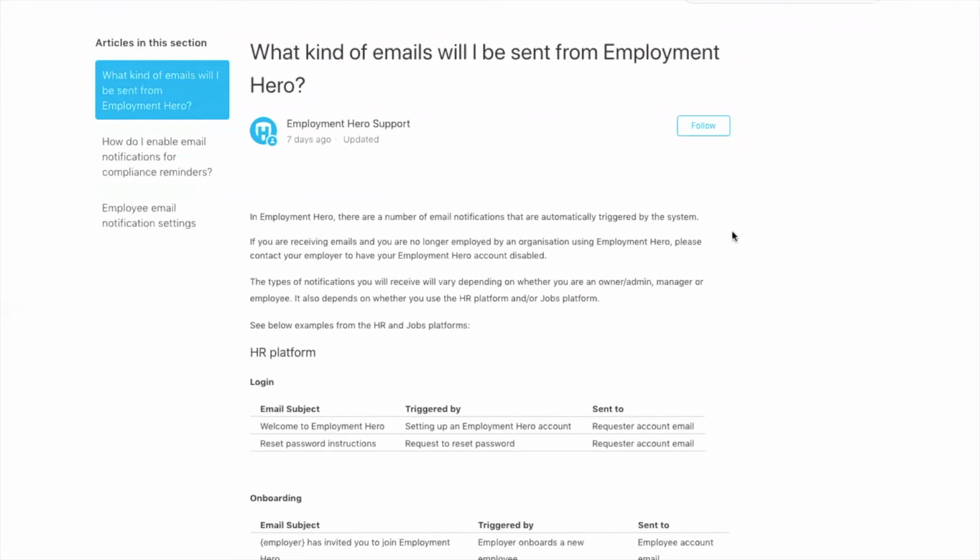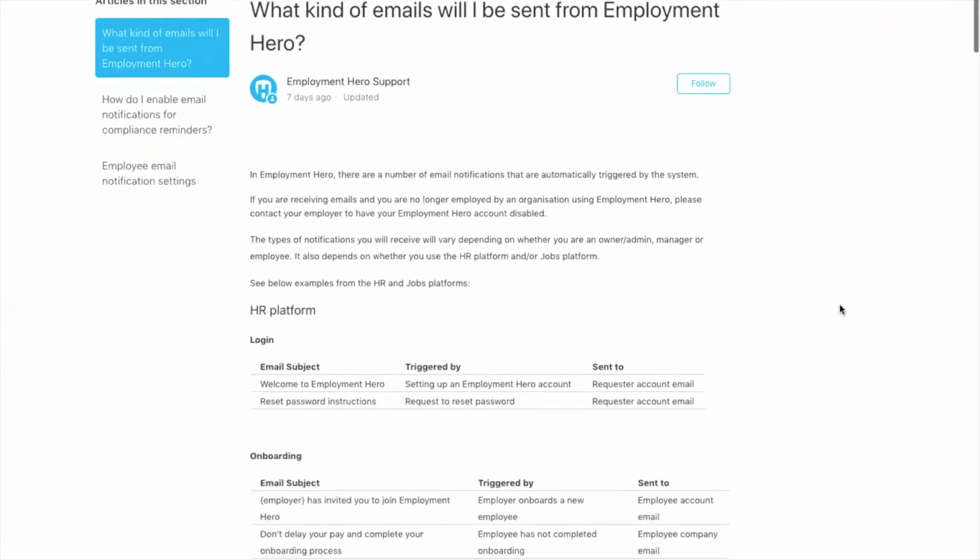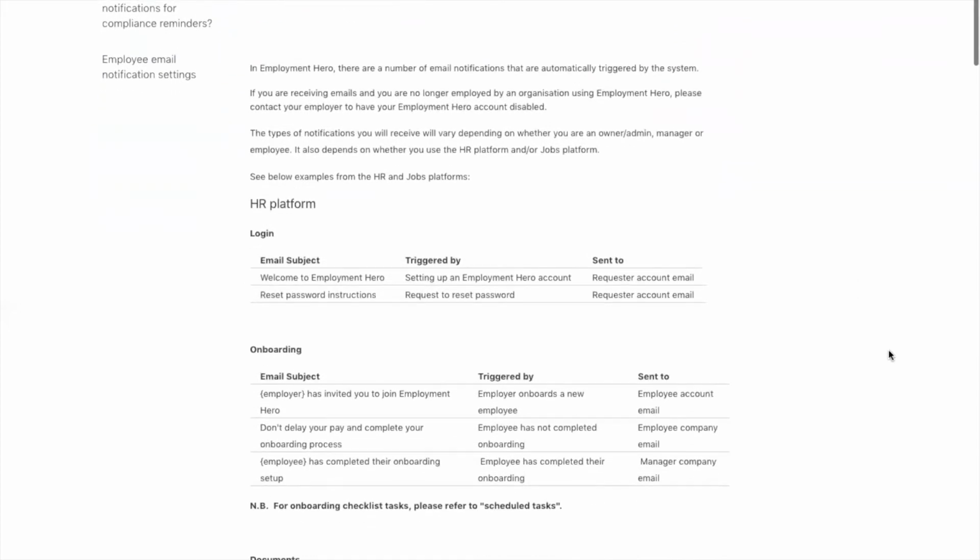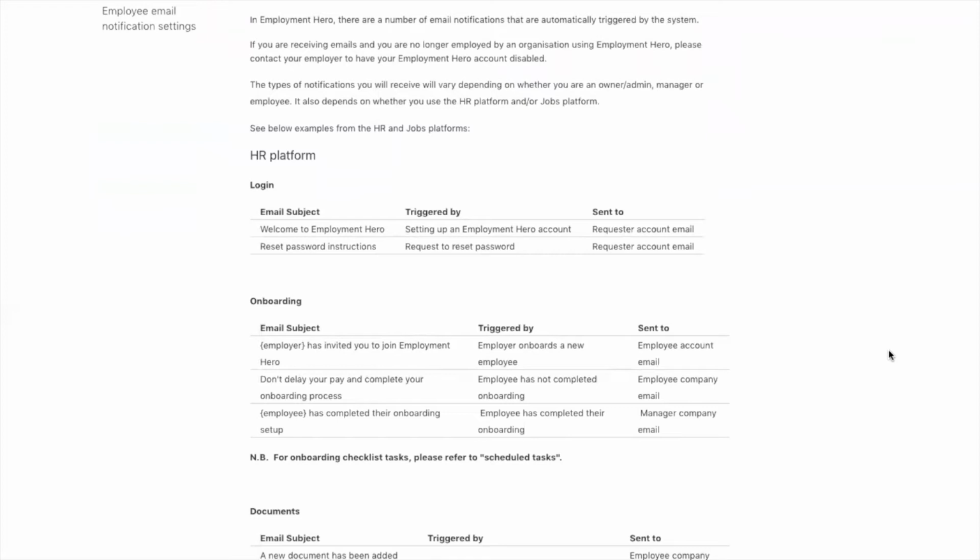Now, I'm not going to read you through all of this because there's quite a lot of information, but this is really useful to note so that if you ever wonder if a particular action in the platform is going to trigger out an email, then you can come here and have a look.